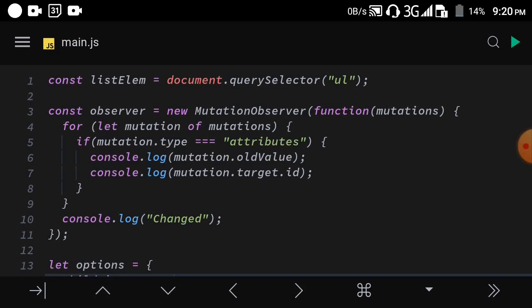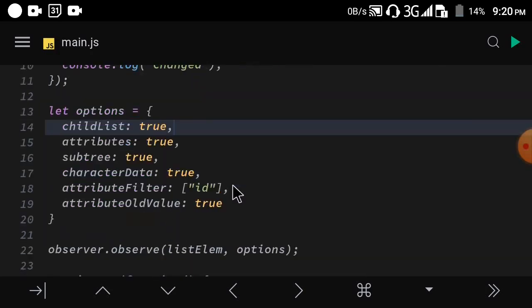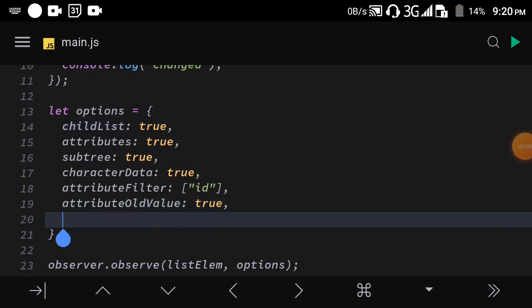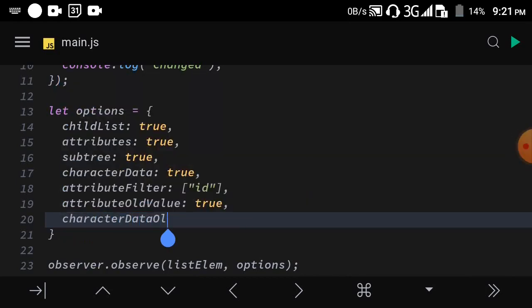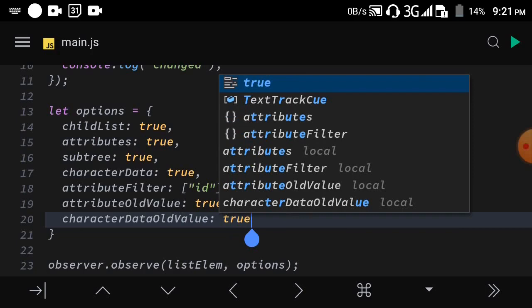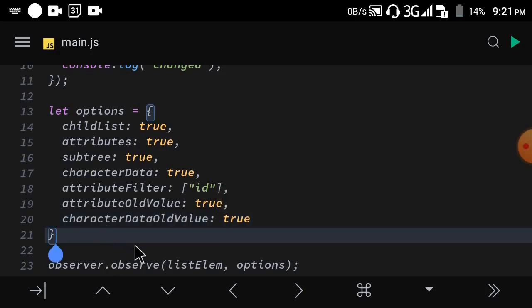Now another thing that we can do is to set characterDataOldValue. So I can just say comma here, characterDataOldValue, like this. I can set it to be true because the default value is false. What does this do? Just like attributeOldValue, it tells the observer to store the previous, the last value of the character data.